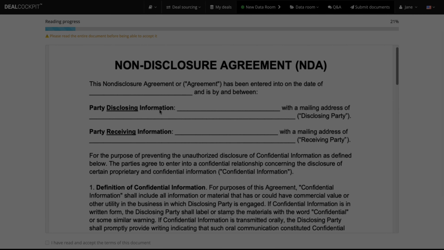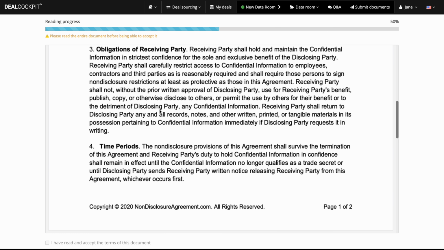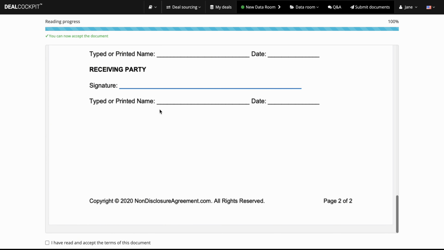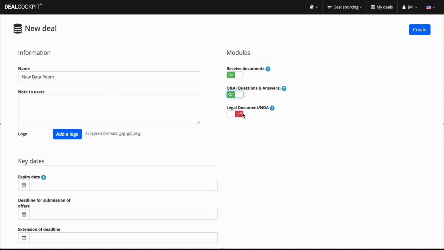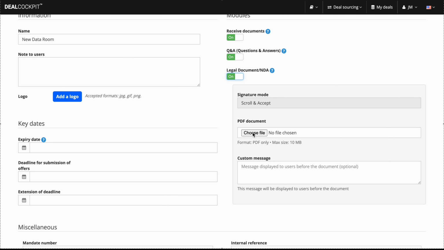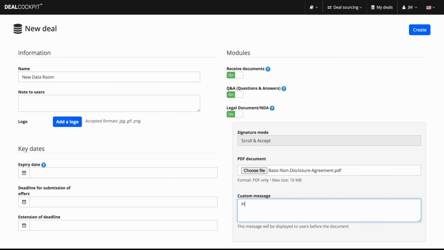If you want to require signature of an NDA or other legal document before granting users access to your data room, simply activate the Legal Document/NDA module in your data room settings. Upload your document and, if needed, enter a customized message that will be displayed to users. Remember to save your changes.